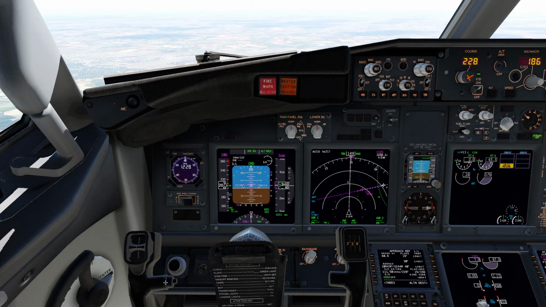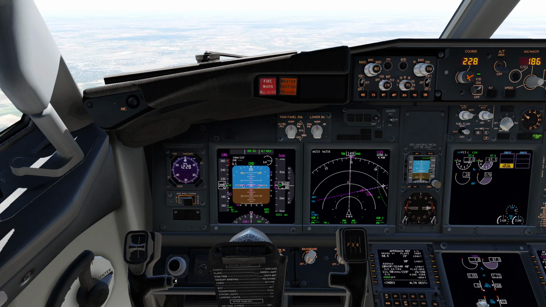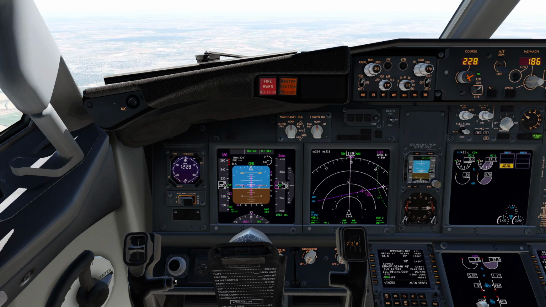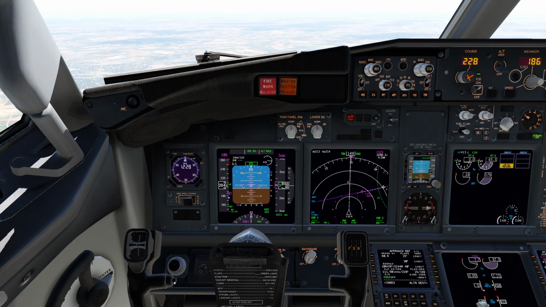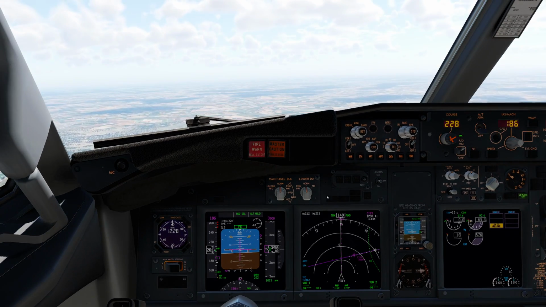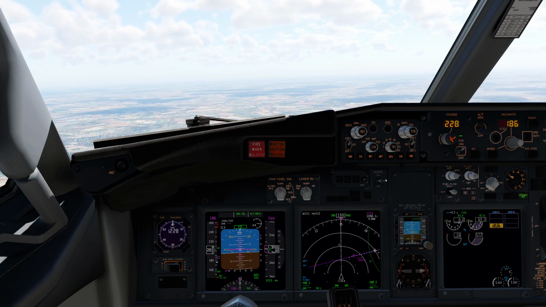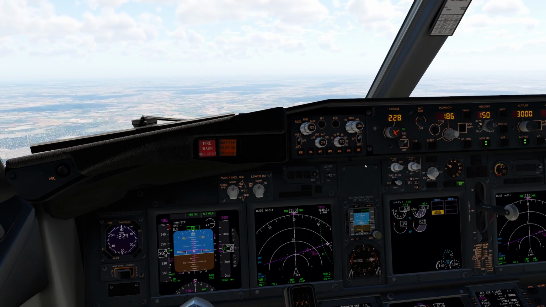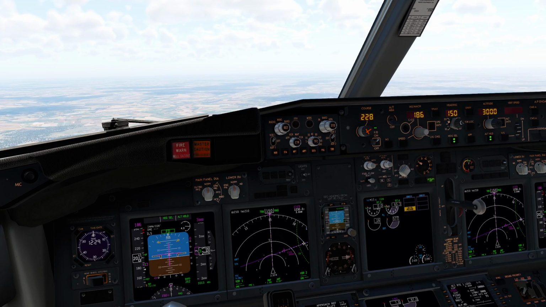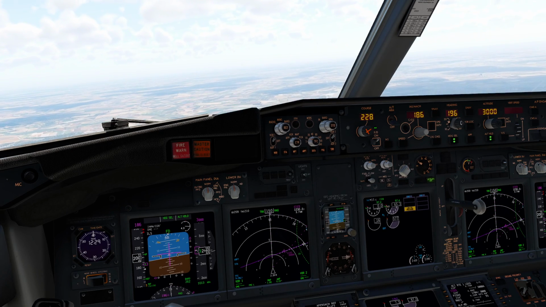Okay, let's do what we do in the recurrent simulator all the time, and that is autopilot off. We've got to fly the single engine approach manually. Makes things a little bit more interesting for sure. Okay, turn right heading 200, cleared ILS approach.